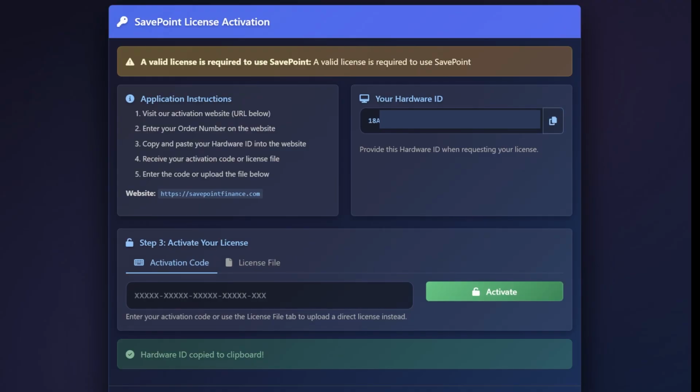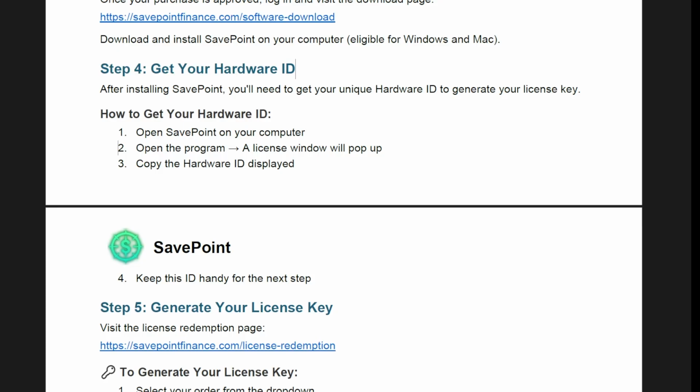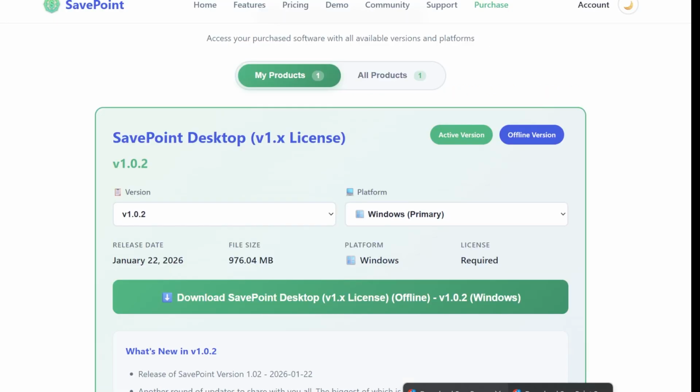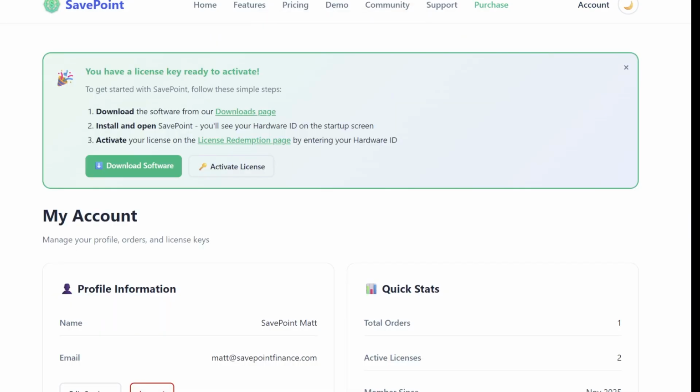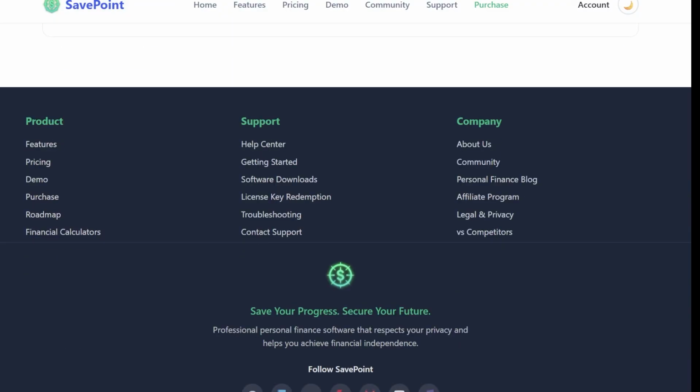We're going to take the hardware ID, and we're going to go to the SavePoint website to get your license. So if you have the PDF, you can just click the license redemption link. If not, it's very simple. You can just go back to the website. You'll need to log in again, clicking the account button on the top right. Once you're logged in, you can either click on the license redemption page button, the activate license button here, or if you're coming from another page at the bottom, we have license key redemption.